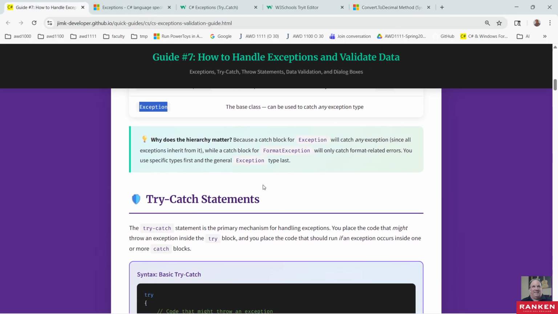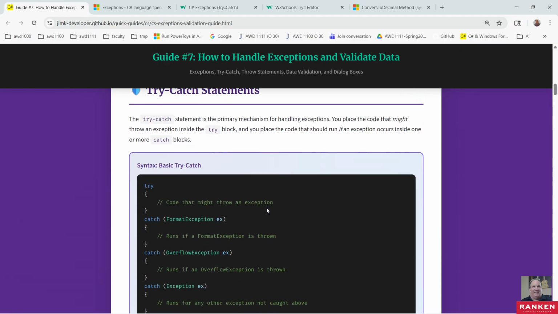All right. So why does hierarchy matter? Because the catch block of Exception will catch any exception, since all exceptions inherit from it. Like I've said a few times already, a catch block for FormatException will only catch format related errors. You use specific types first and the general exception type last.